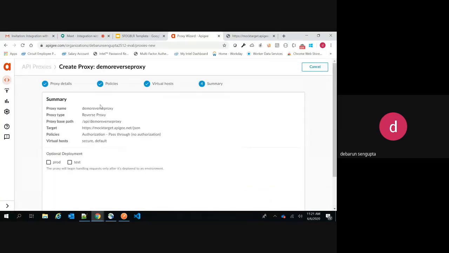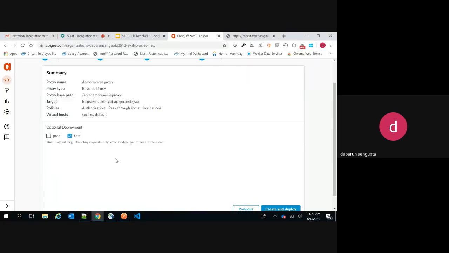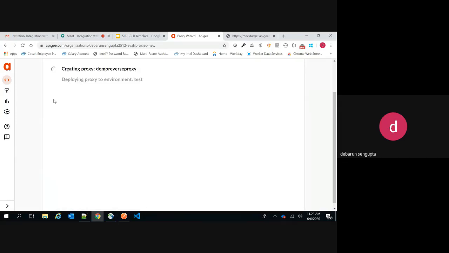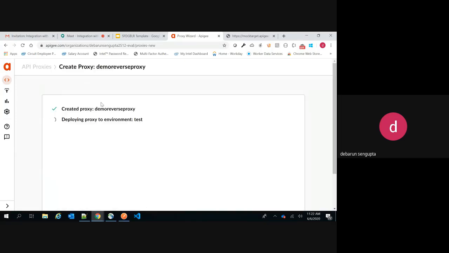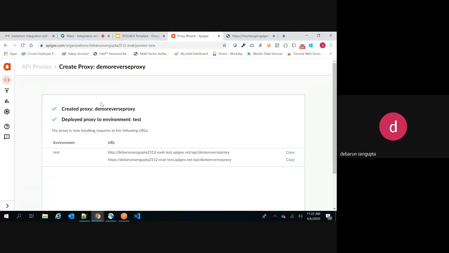It gives you a summary: this is the basic proxy base path, this is the target, and this is the deployment process, in which environment you want to deploy. I will not consider prod. Since we are developing right now, let me deploy it into test. Okay. So now it created the test specific endpoints, and you see it has created two test specific endpoints, one HTTP and one HTTPS.